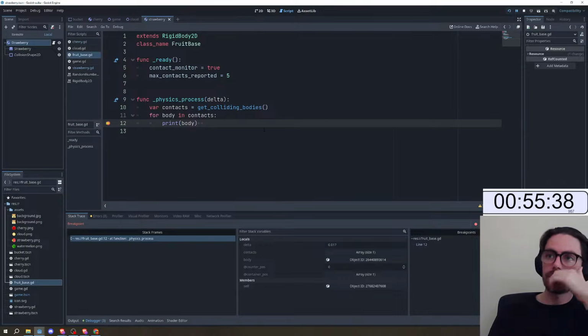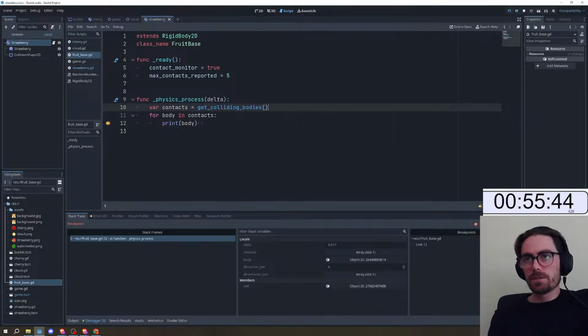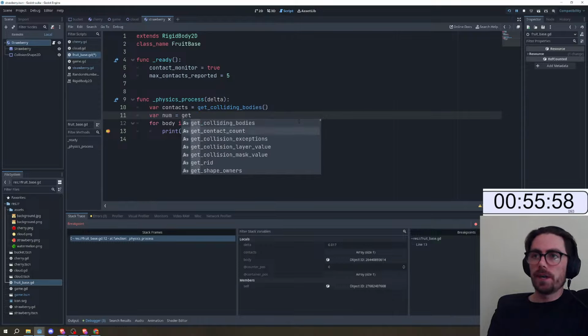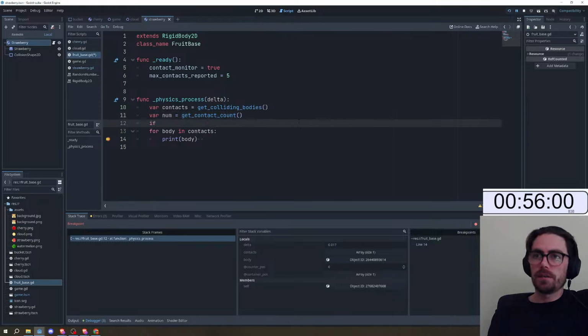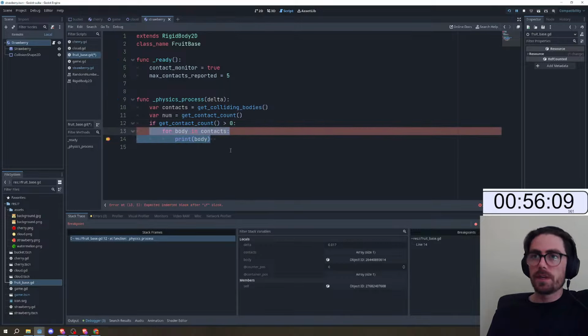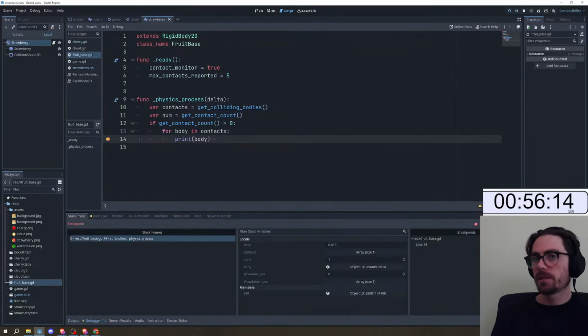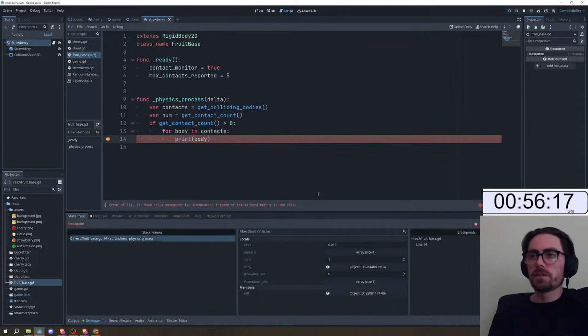So let's just, for now, take a little shortcut and just say this is temporary code: get contact count, and then if get contact count is greater than 0, then we do this, and that'll just help us debug for 1 second. So you're going to come in there, you're going to, ooh, greater than 1.